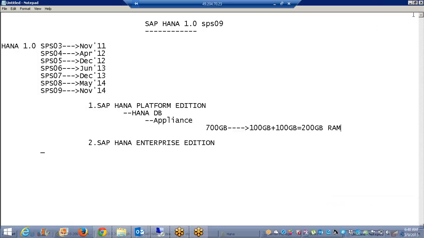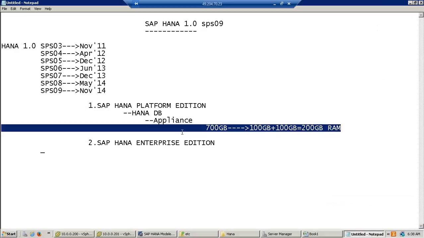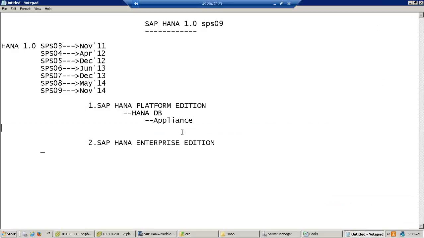Earlier they used to support only SUSE Linux Enterprise Server, SLES. But from SPS 09 onwards, if you want, you can use Red Hat Linux also. SUSE Linux Enterprise Server is supported right from the first version of HANA. Red Hat Enterprise Linux is supported only from SPS 09. No other operating system is supported for the database server.